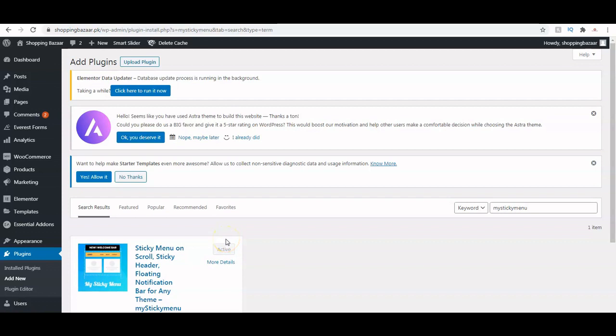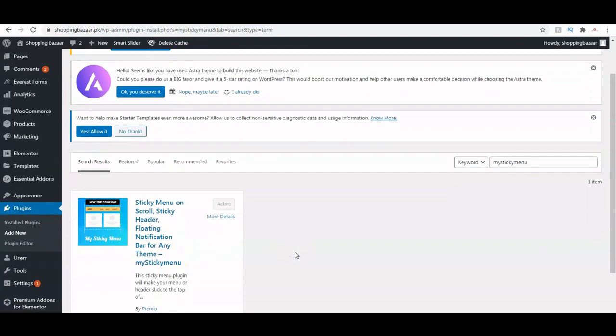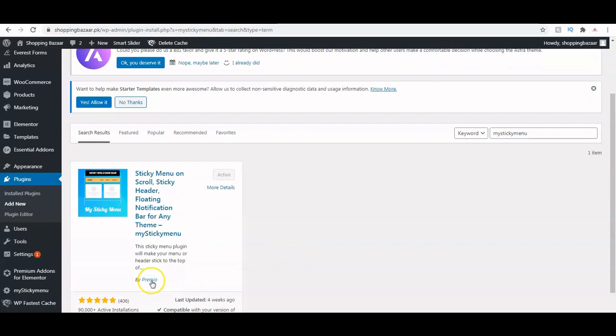The second plugin on our list is called My Sticky Menu. So again, you come down to Plugins under your WordPress dashboard, add new, and in the search box write My Sticky Menu, and this will come up. Sticky menu on scroll, sticky header, footer, and what I want you to do is make sure that it's by Premium. Yeah, this one here is by Premium. So let me show you how it's used.